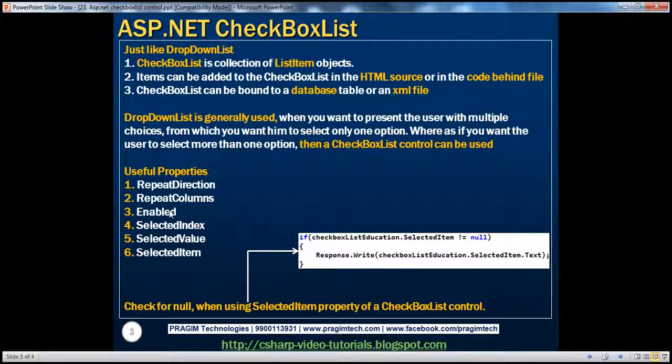Okay, now can't I use the selected index, selected value, and selected item properties of the checkbox list control? Absolutely, you can use them. For the drop down list, that's what we use. Even for the checkbox list control, you can use them. But the problem is they only return the first selected item.